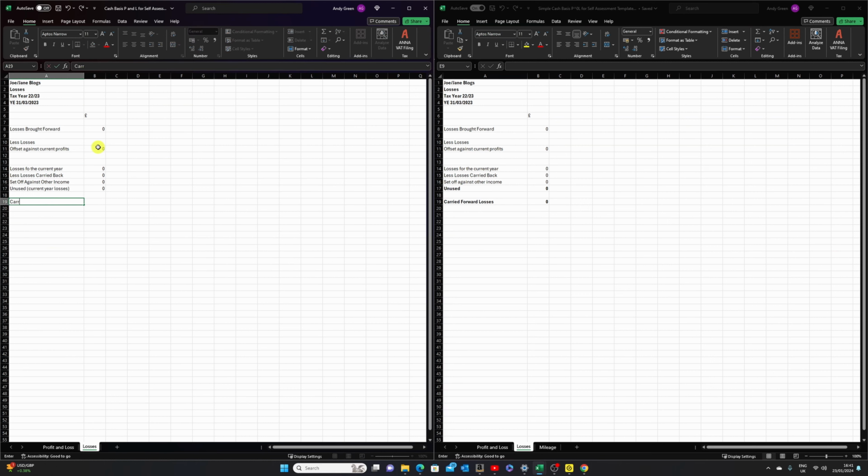And carried forward losses. Now then, unused, that needs to be a sum, because basically we're saying this is the losses we made in the current year, these are the losses we're carrying back, and these are the losses we're setting off against other income.